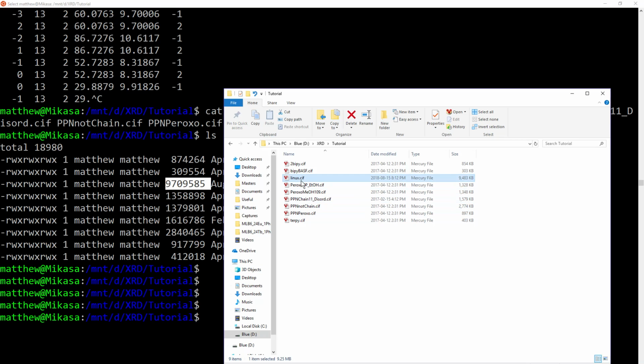Right? I find that's faster than opening each file, hitting Control A, copying, going into another one, pasting, and so on, and much less error prone.